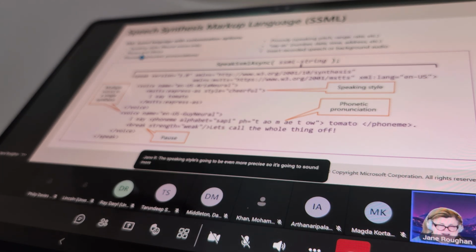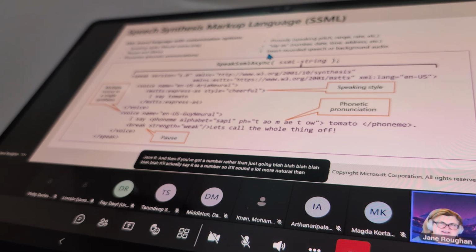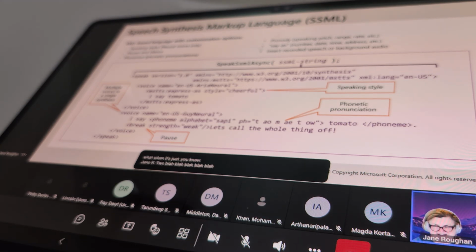So it's going to sound more like a human, and you can use pauses, silence, phonetic pronunciations, speaking pitch and range and rate. And then if you've got a number, rather than just going blah, blah, blah, it'll actually say it as a number, so it'll sound a lot more natural than when it's just, I'm connected to blah, blah, blah. That's usually what it does on my headphones. Insert recorded speech or background audio as well, so that's pretty cool.